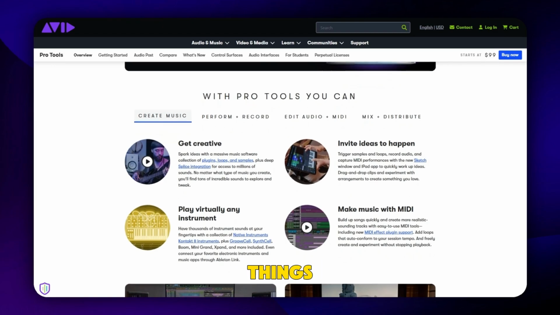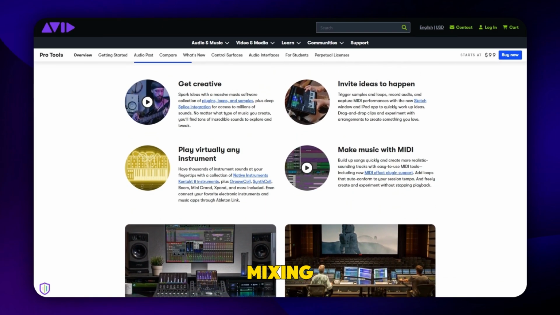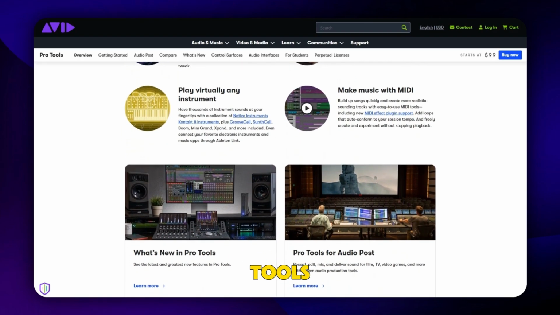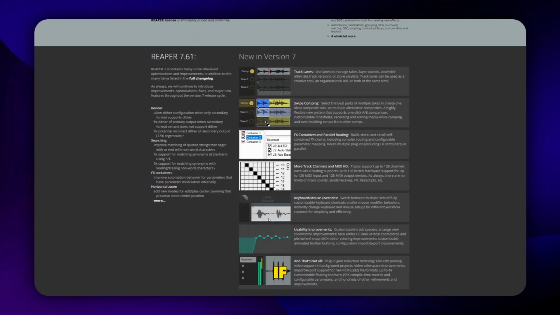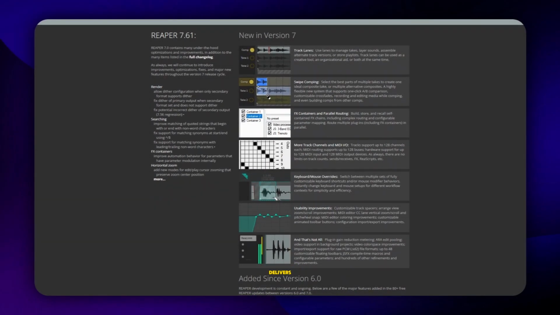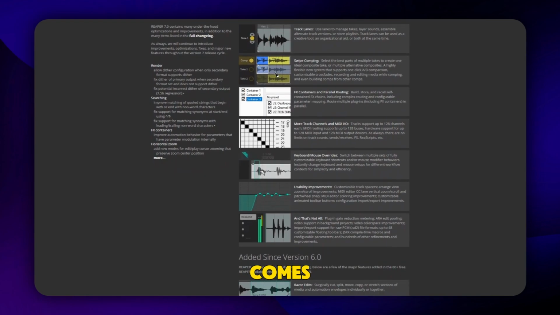So, wrapping things up, if you want a fully featured professional-grade DAW with deep mixing and editing tools that stand up in commercial studios, Pro Tools might be the better choice if you're prepared for the ongoing cost. But if you want a flexible, affordable, customizable DAW that still delivers pro-level capabilities without a heavy price tag, Reaper often comes out on top.